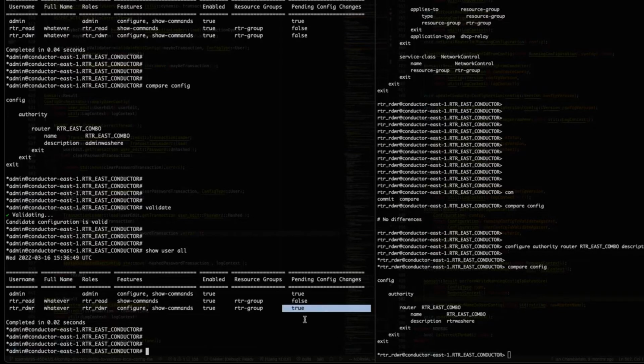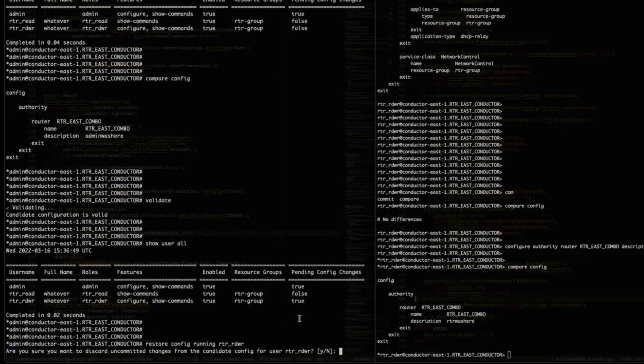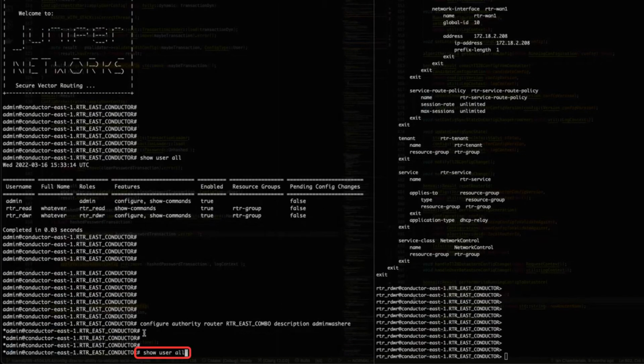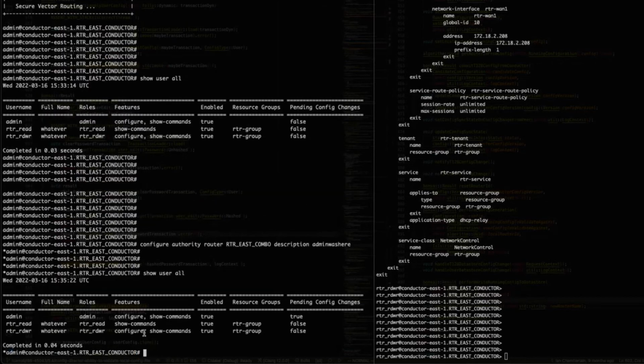If a user left pending config changes and the administrator, the admin user, wanted to clean those up, they could issue the command restore config running followed by the username to do so. This clears the specified user's candidate configuration. Now, when the admin user issues the show user all command, the pending config changes column will list false for the read-write user.